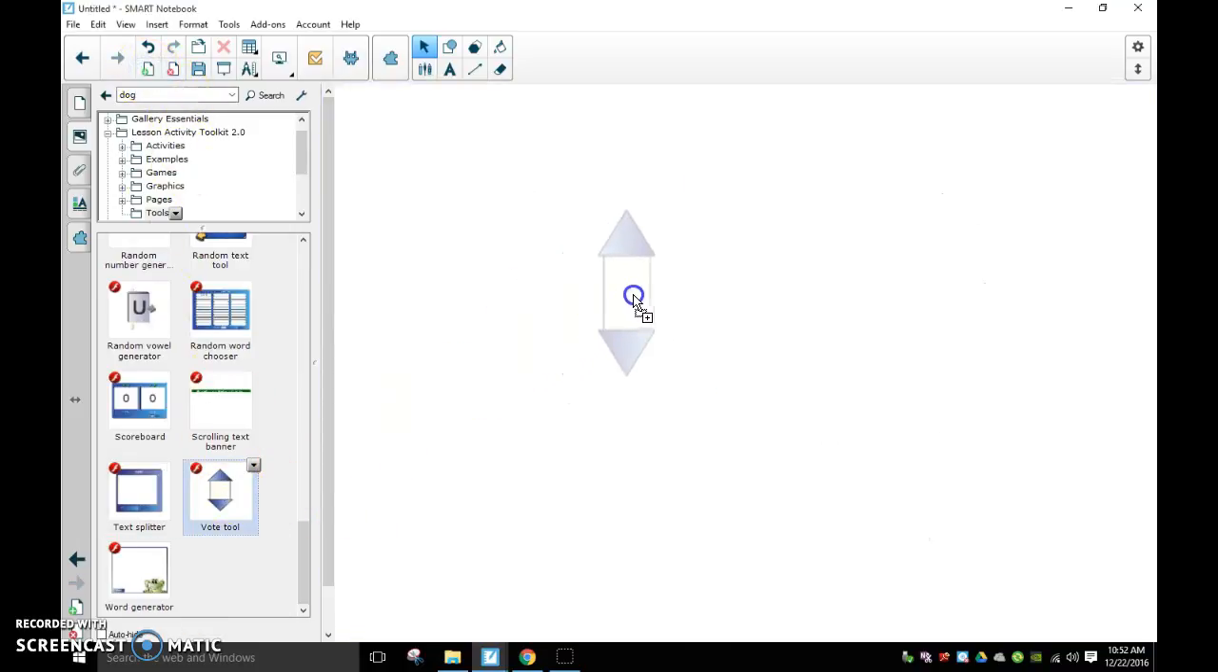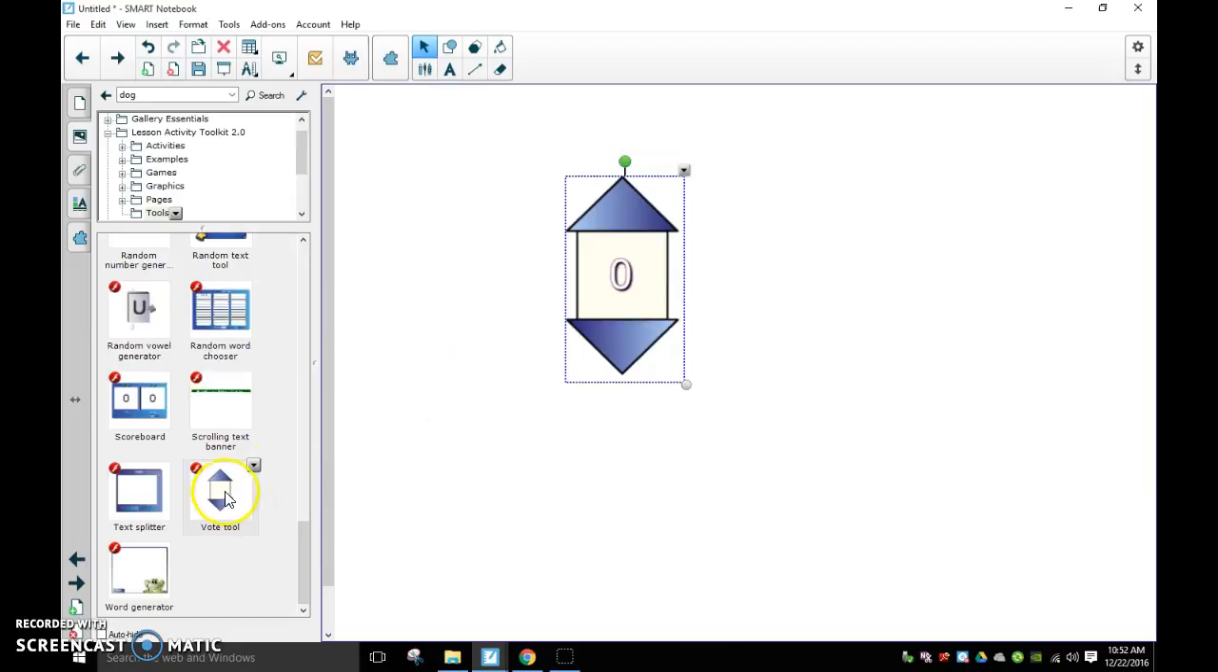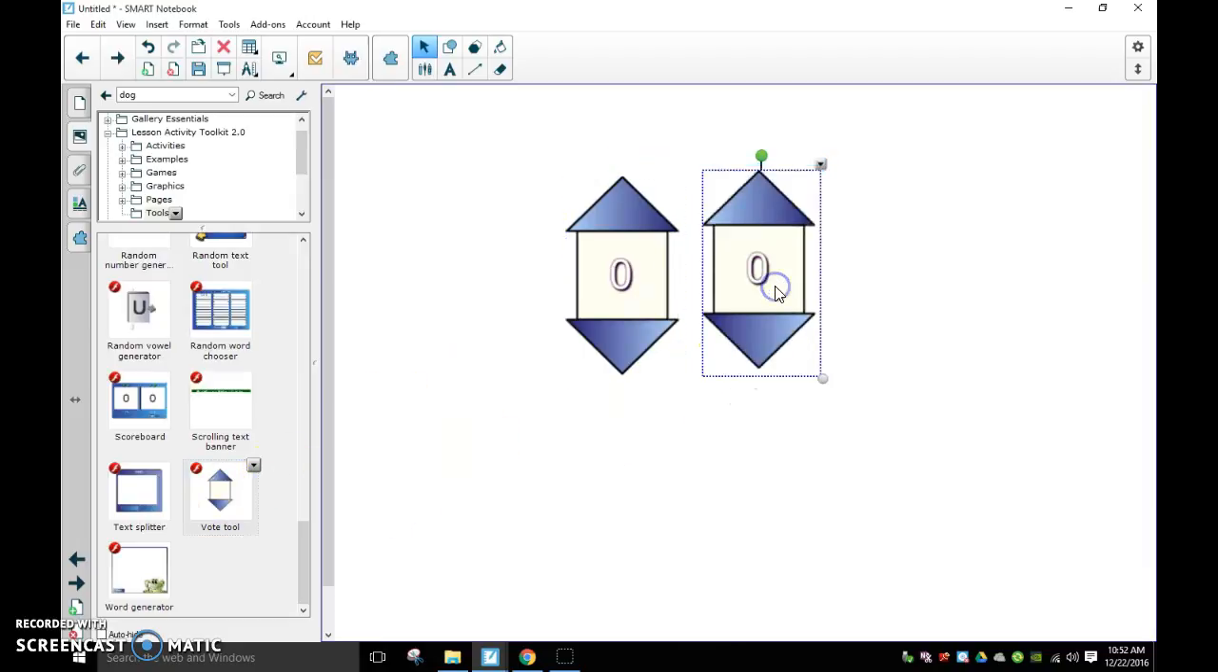I have the vote tool, and I could put multiple ones out if I wanted to. And simply clicking the arrows, going up will add, or down arrow will subtract. So you could also use this as a scoreboard if you needed to.